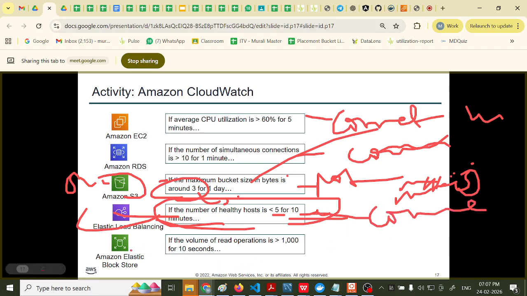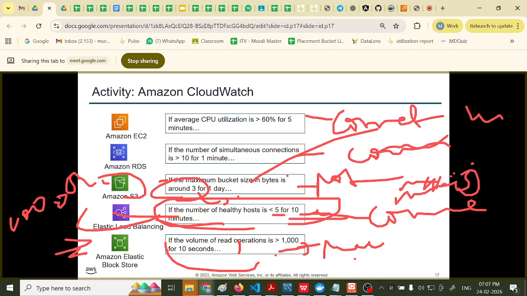Next here, if the volume read operations is greater than 1000, it can go for 10 seconds. But greater than 1000 means how to extend? Is there any comparison operator? Comparison operator is there, but we didn't mention anything about whether read operations is on average or a sum. So this is not clear, right?